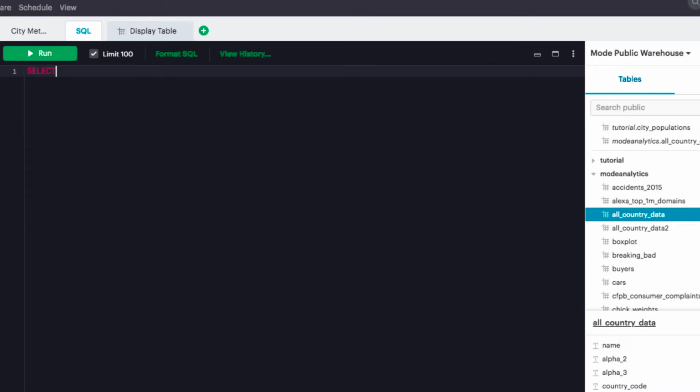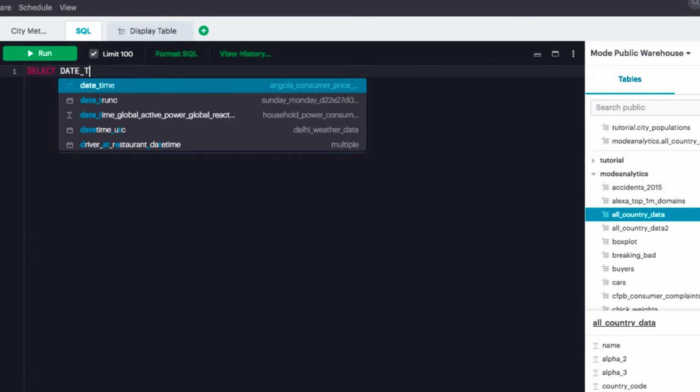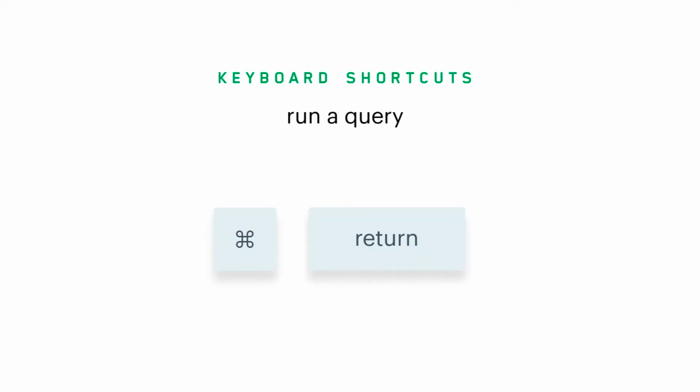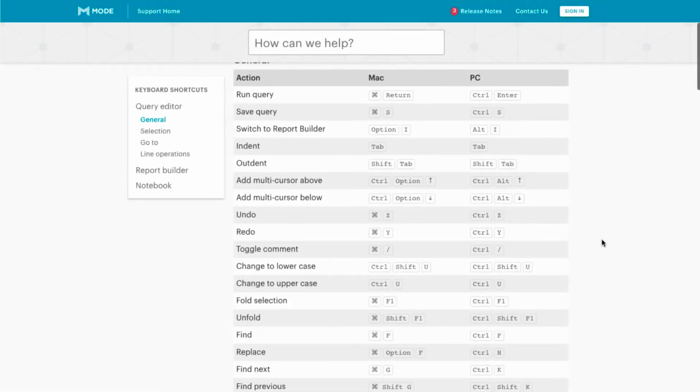The code editor is where you'll write your SQL. It's powered by ACE and supports most ACE keyboard shortcuts. Type command return on a Mac or control enter on a PC to run your query. You can view a full list of keyboard shortcuts on our help site.